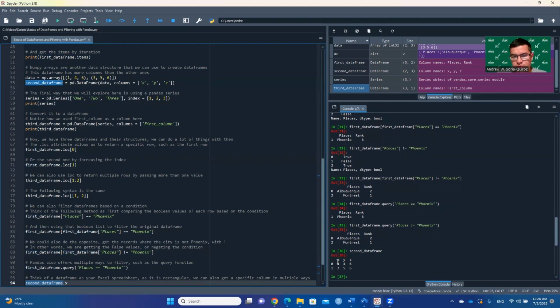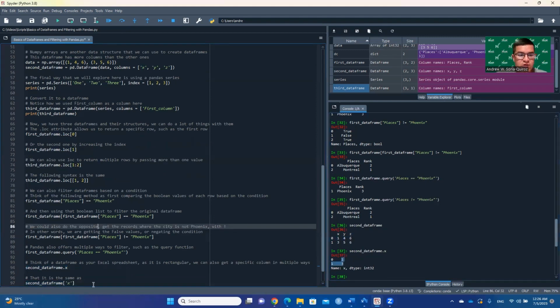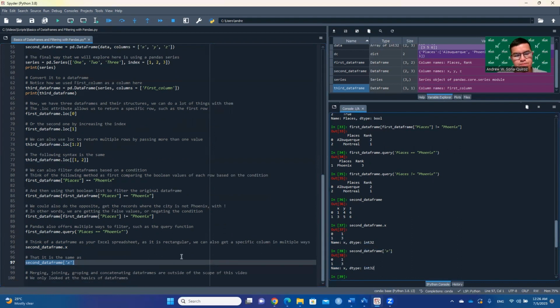This has 3 rows, X, Y, and Z. What if we want to get X? We can just say second data frame dot X. If we do that, you're going to get X, 1, and 3. Those are the values of X. We can also get the same value of X by just using square brackets and putting that as a string. We got exactly the same thing, 1 and 3, and these two are exactly the same.